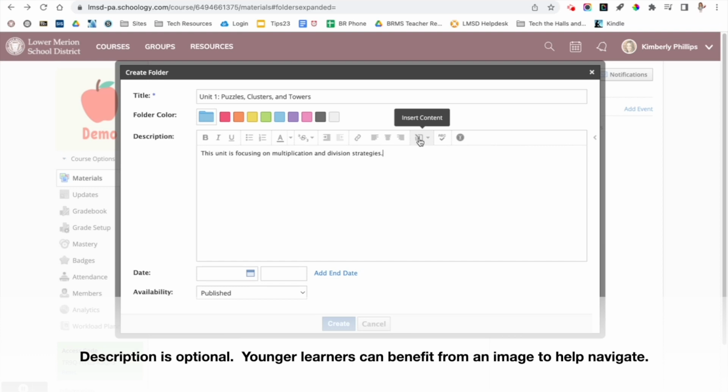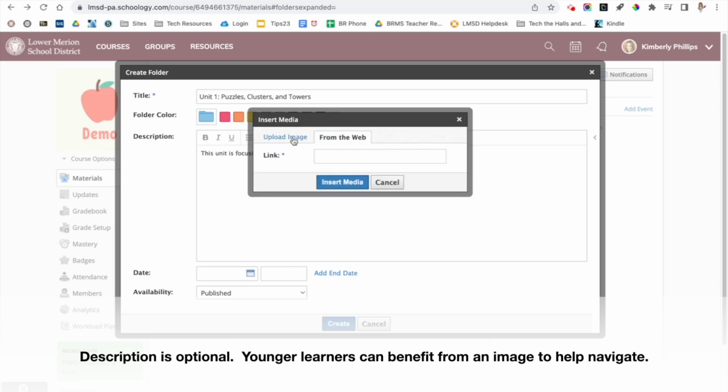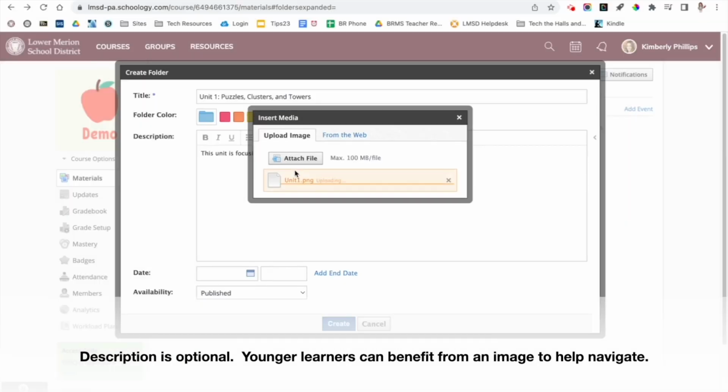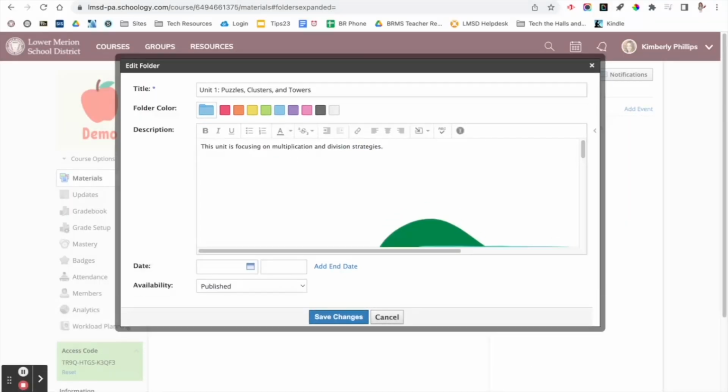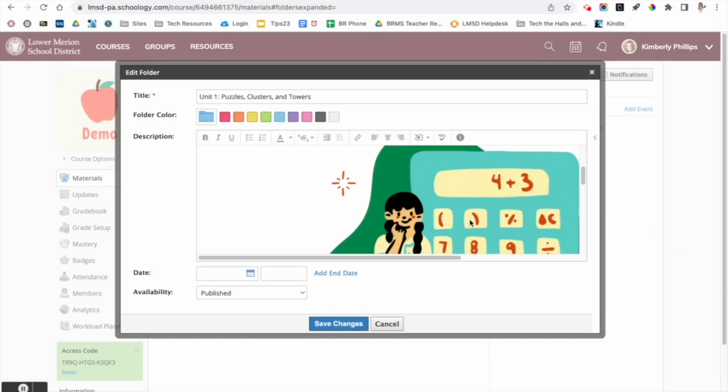Using the Insert Content button, you can add different content. So if I click on Image, I can either attach a file that I have from my computer or one from the web. So I'm going to attach one from my files. As you can see, the image I added shows up on the larger side.